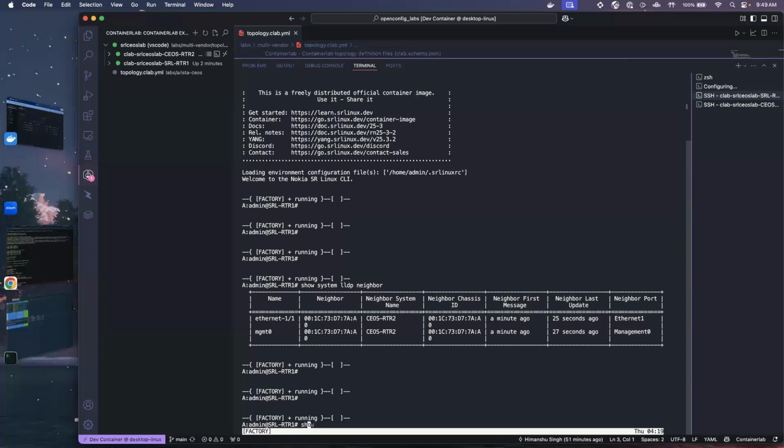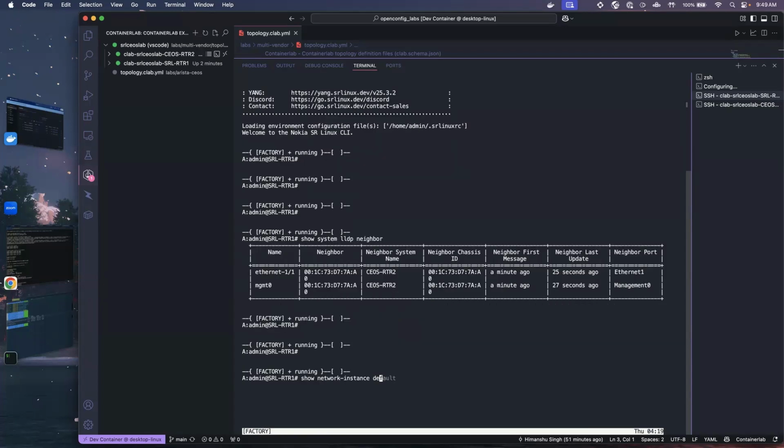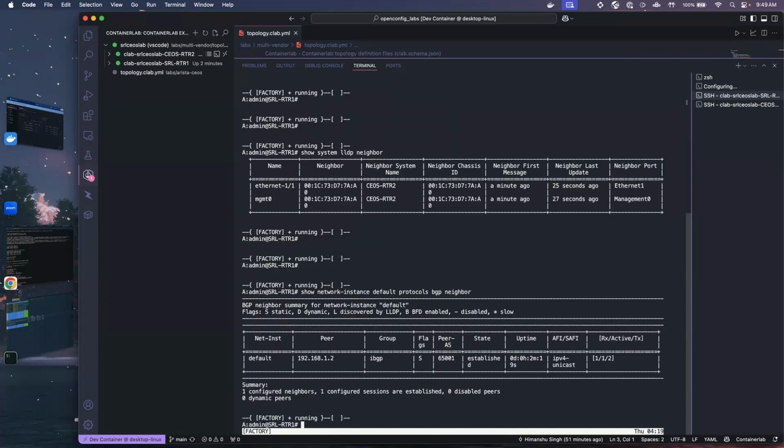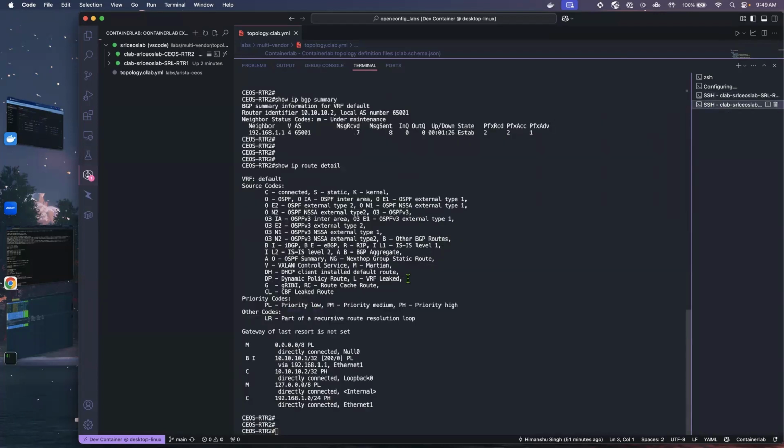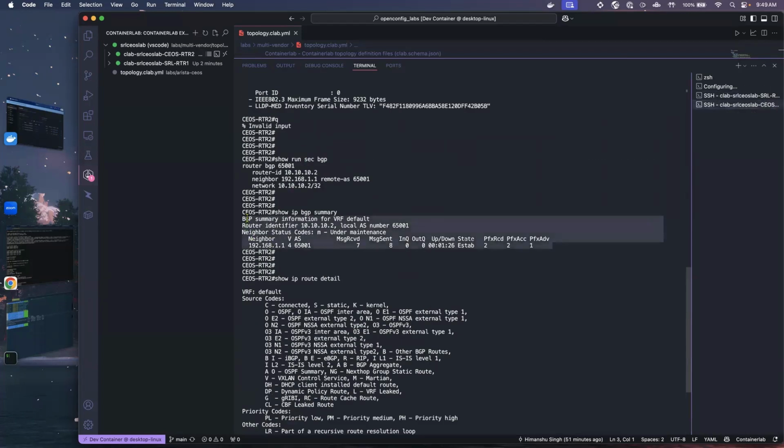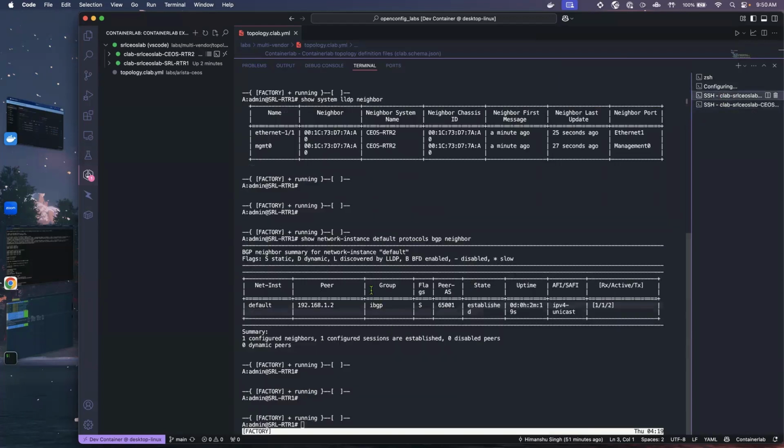is very different. For example, if I ask you to check the BGP neighborship on this side, you'd have to use something like show network instance default protocols BGP neighbor. And you can see that this is the peer. It's an IBGP peering, and it is in an established state, which is quite similar to what you see out here as well. But how Arista represents that information via the CLI and how this vendor represents that information is very different. And that goes for the configuration as well.